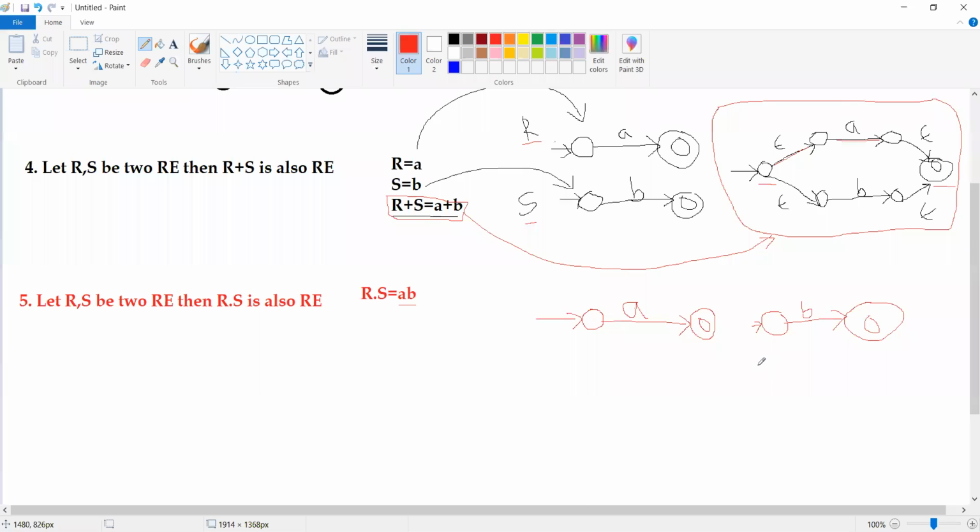The idea is very, very simple. Please observe that as we are trying to concatenate A with B, whatever the final state of A is, it is no longer going to be a final state. Now it will become a normal state. From this non-final state to the initial state of B, we are going to specify an epsilon transition. That's it. Please have a look at this.